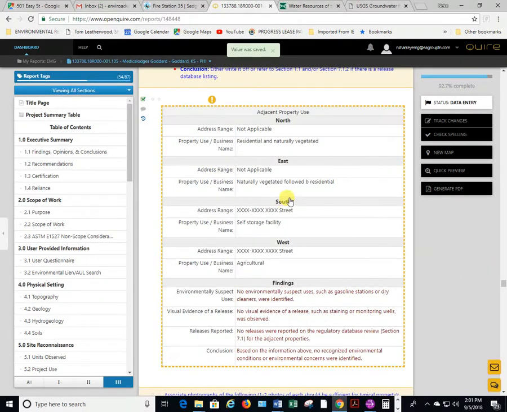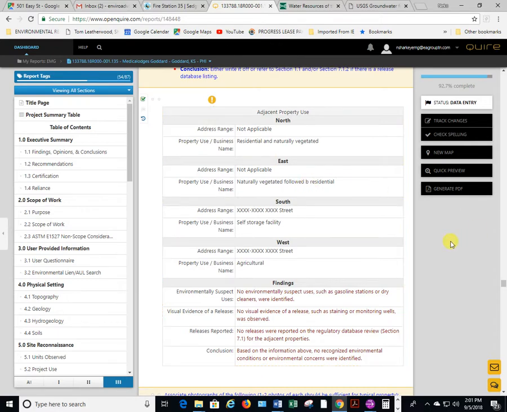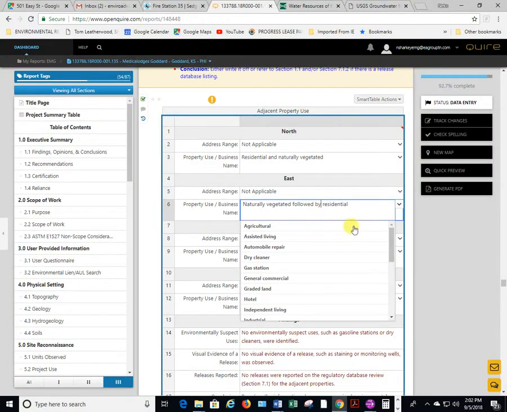And remember, every time I get done typing in here, I click over here to the gray area and it saves it. Need to go back in there, get that right.